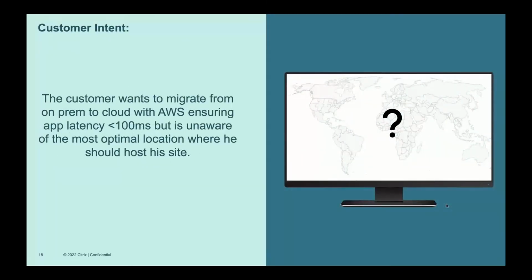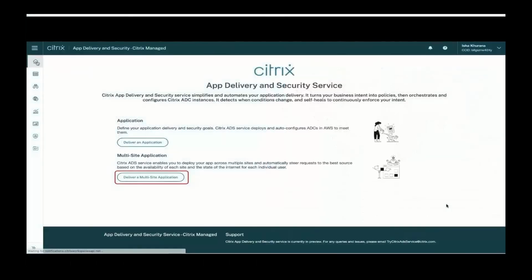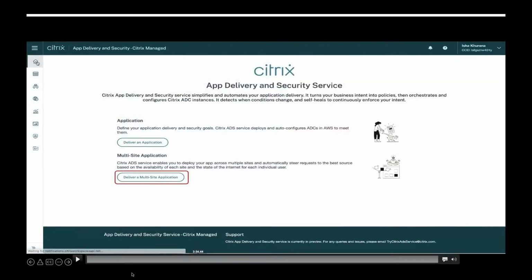So let's say the customer's intent is to migrate from on-prem to cloud with AWS, ensuring their app latency remains less than 100 milliseconds. But here, the customer is only aware of how the user traffic distribution for his app would be across various countries and continents. So let's go to the demo.